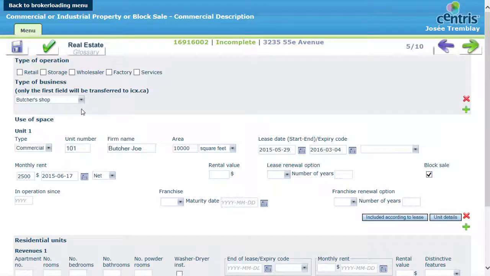The Commercial Description page contains information that defines the use of the commercial or industrial property or block sale. Type of operation. You can specify the type of operation from the following choices: Retail. The business is a retail type of operation. Example, butcher shop, florist, etc. Storage. The business is a storage type of operation. Example, storage of furniture, foodstuffs, construction materials, etc.